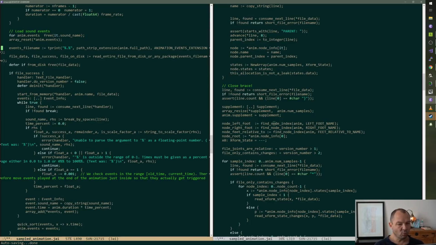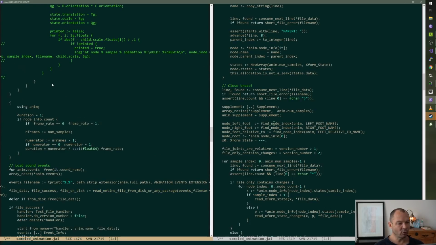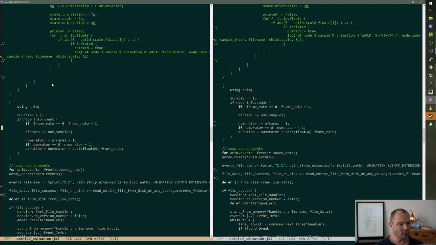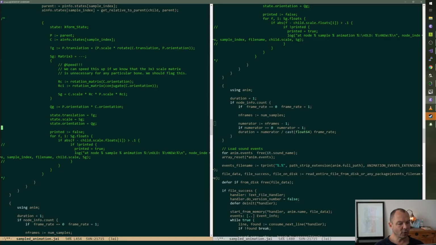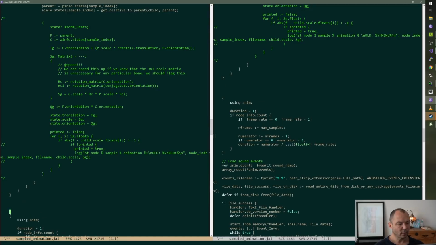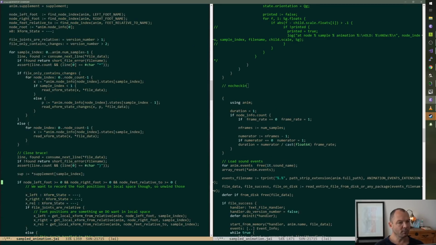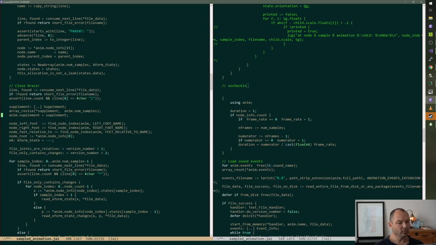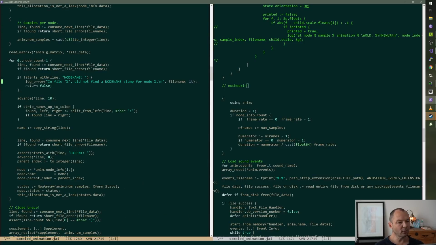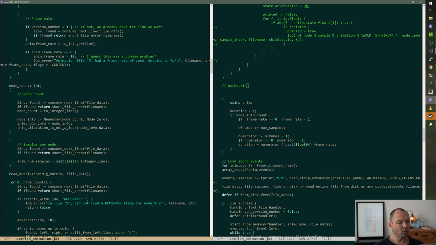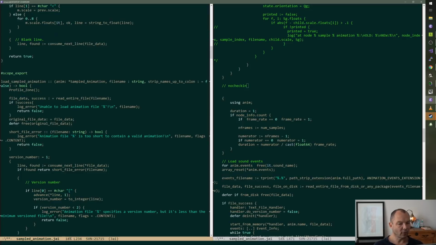I think to write a binary file format, so we're setting the duration here. I don't think we want to do float duration. I think right here we could say no check-in. So this anim is, where even are we? Yeah, sampled animation.